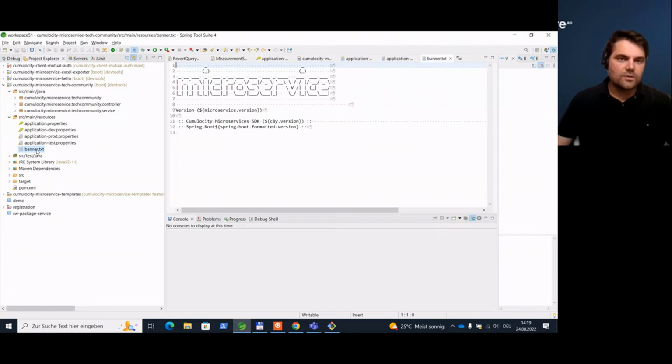And yeah, this is just a little bit of play stuff. So we have also this banner.txt, which has quite nice version information. For example, I also print here the SDK version, the microservice SDK version, and of course, the microservice version is also printed out.